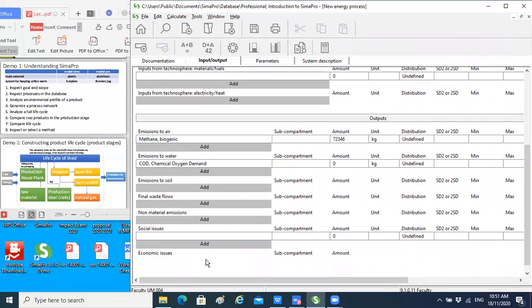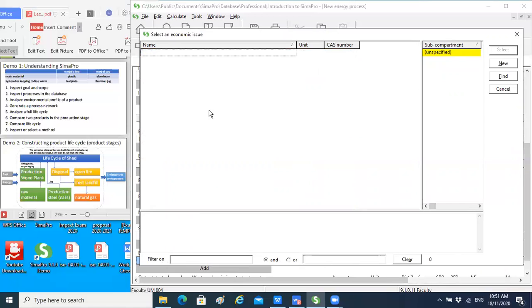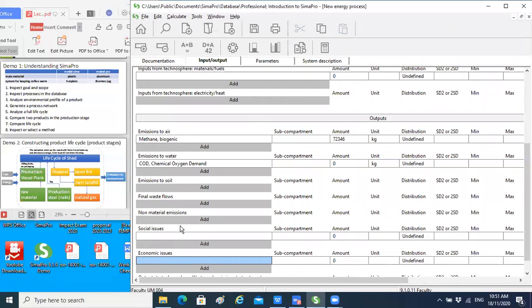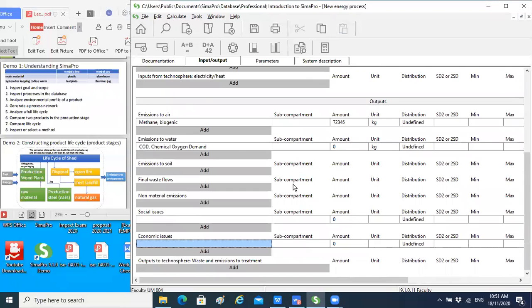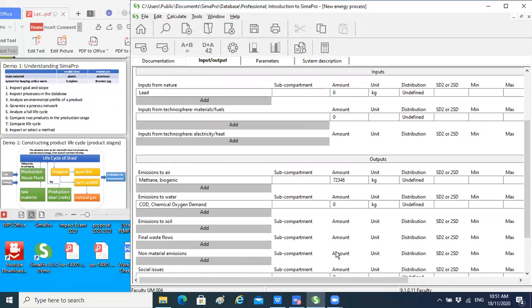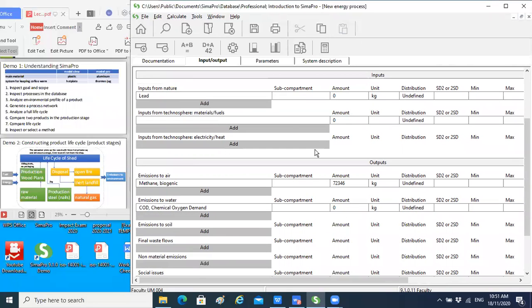For economic issues, let's explore what it has. At the moment, there's nothing here yet. These two issues, normally we do not quantify so much. We are still sticking to environmental impact rather than social impact and economic impact. And lastly is output as waste and emission to treatment. So these are the input-output table.